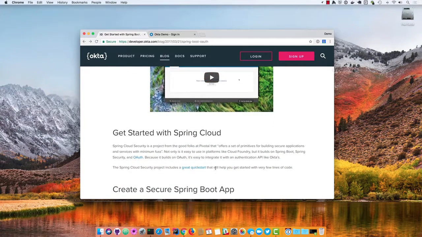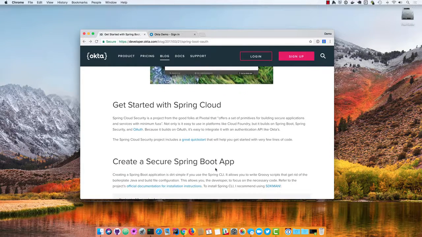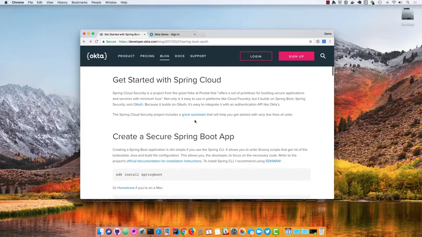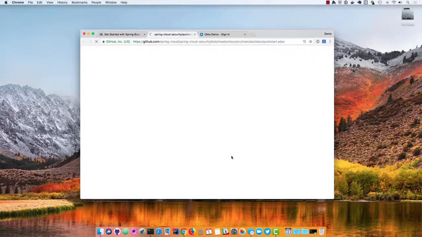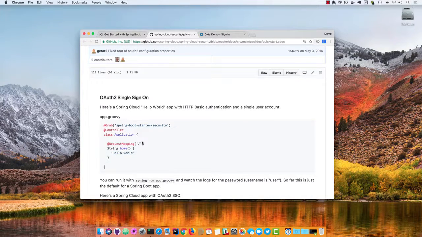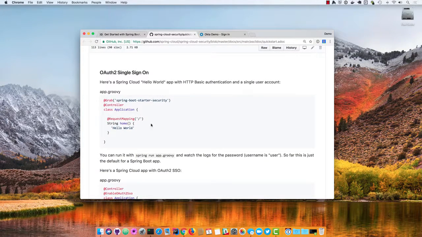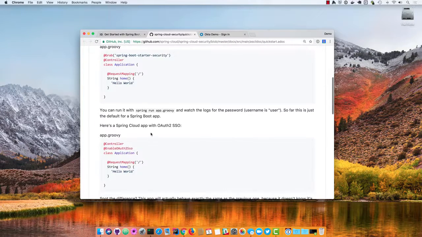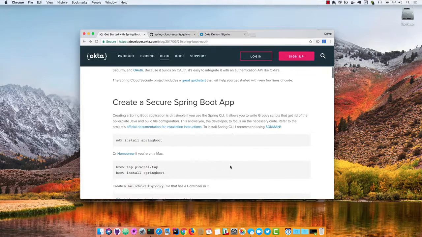So to get started with Spring Cloud Security, or I should say Spring Cloud Security is actually started by the good folks at Pivotal, and it became part of Spring Boot, built on Spring Security and OAuth. So they have this quick start guide that I'll show you. Makes it very easy to get started. Using Groovy, you simply have the Spring Boot Starter Security with Hello World, and this tutorial is largely based on that. So to create a secure Spring Boot app, it's really easy using SDKman or Homebrew.